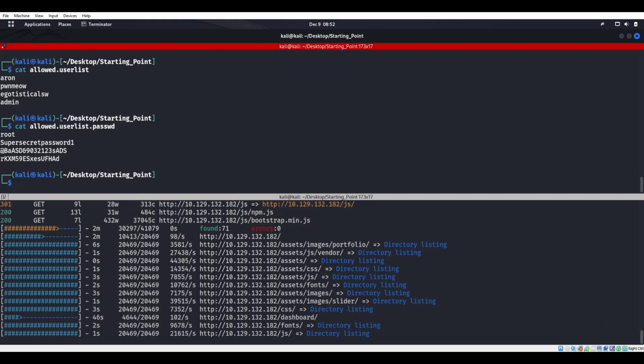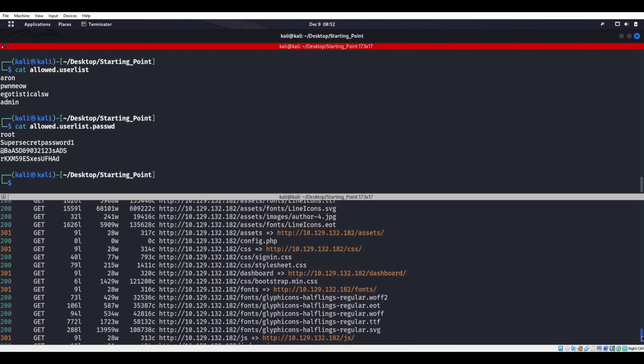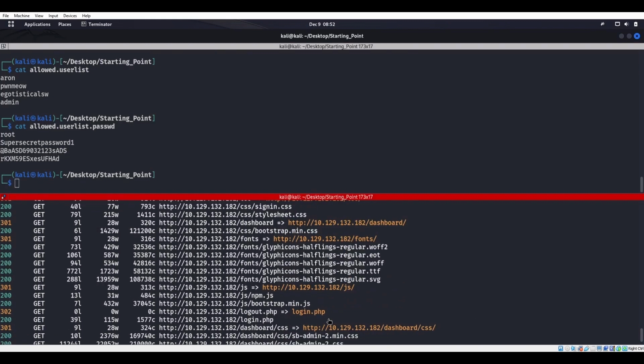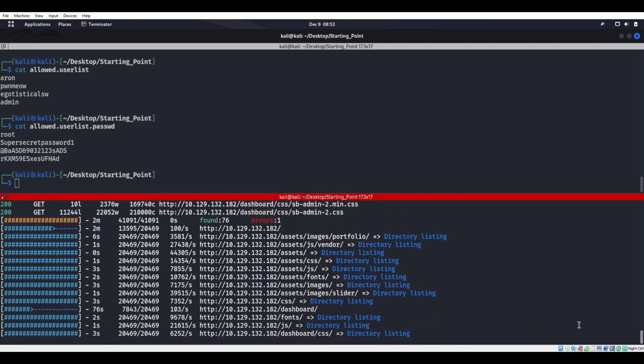Still not finding anything here, but I'm sure that we will. We'll let this guy run just so we can find that login.php. And then we'll go from there. And there we go. We do find that login.php right here. So we do know that that does exist, right? And that's going to be it for that one.